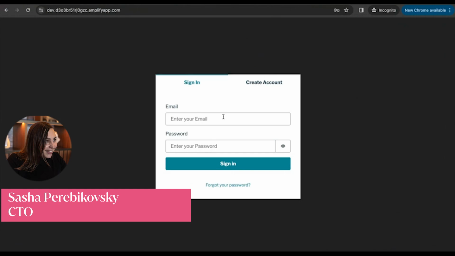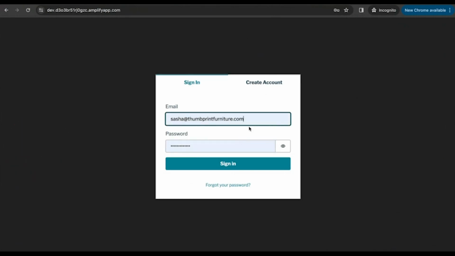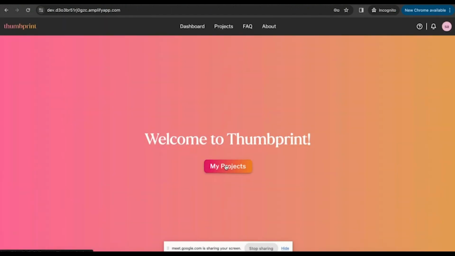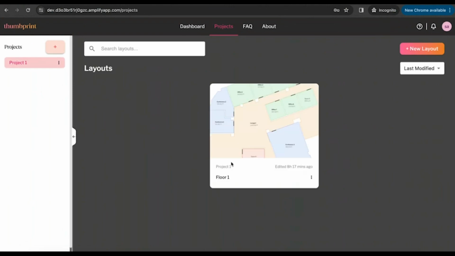So you should be getting your links to join the platform after you've created your account. You can just sign in with your email and password, and you'll be taken to this page here. Go ahead and click on My Projects. When you click here, you can add projects and then you can add layouts to projects.